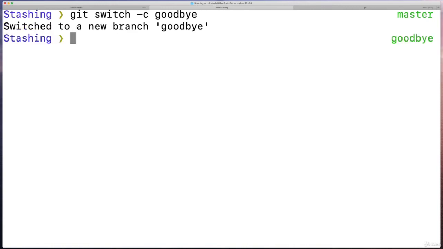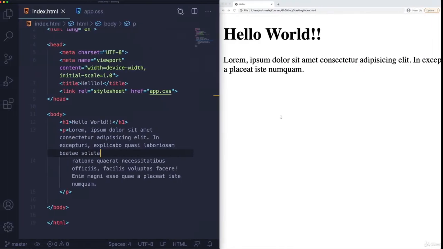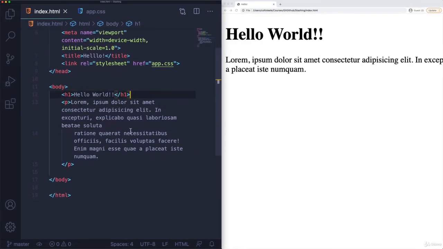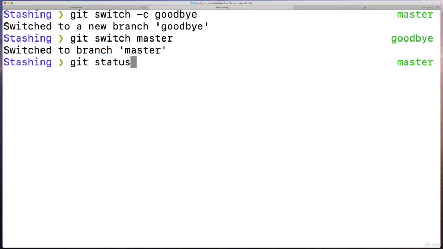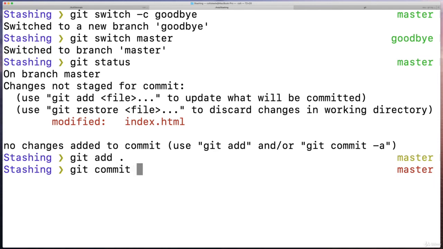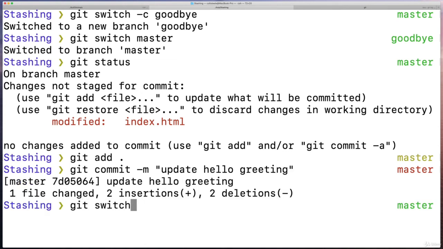Alrighty, so I'm on this new branch, but before I do anything on the new branch, I'm going to go back to master, git switch master, and I'm going to change something on here. Instead of hello world, let's do hello world with a bunch of exclamation points, like that, and a bunch up here. Okay, so now I'm going to add and commit my changes on master, git add dot, git commit -m, update hello greeting.